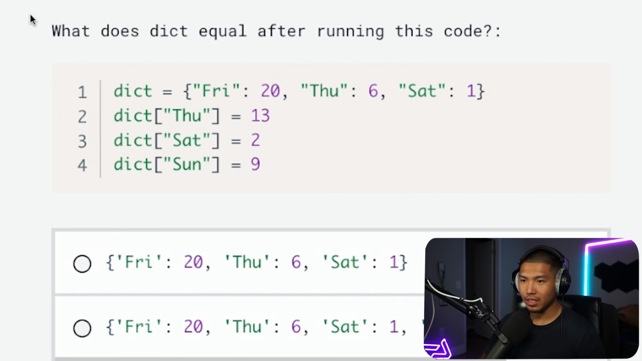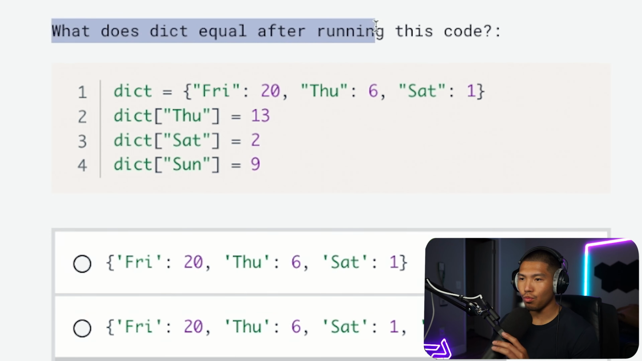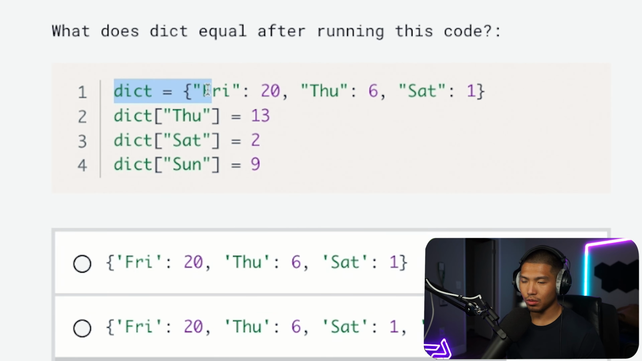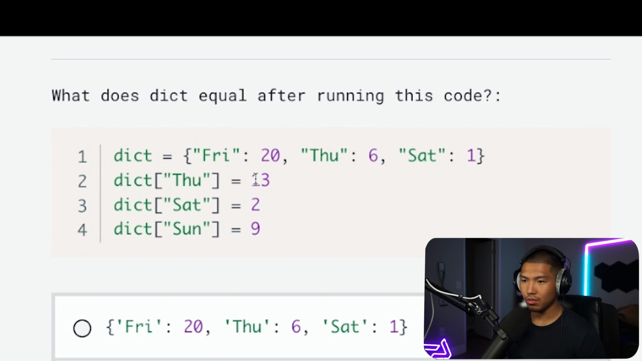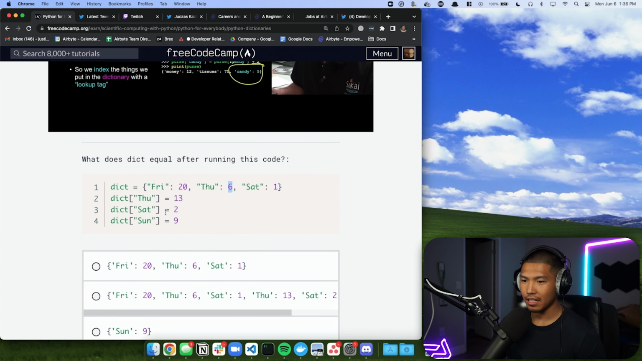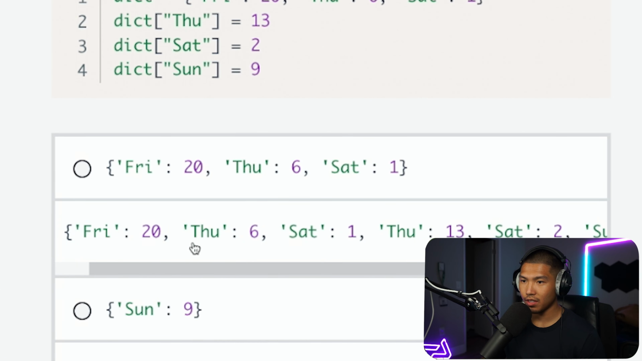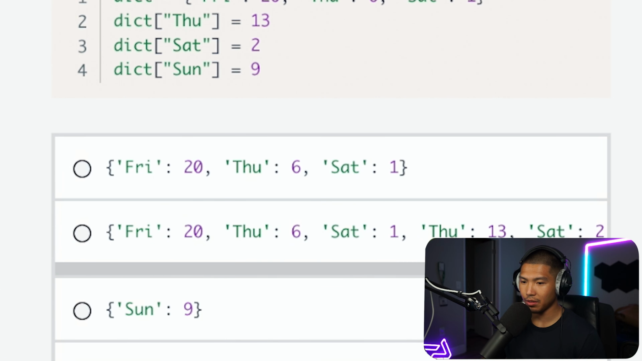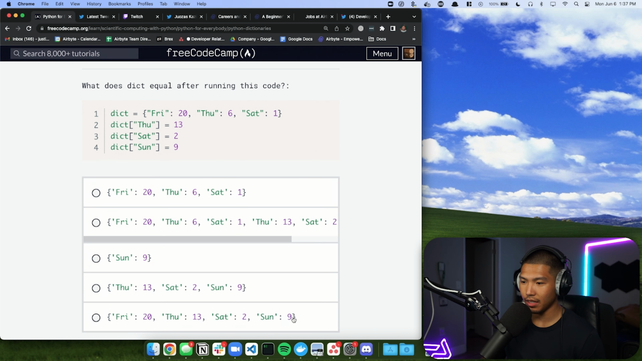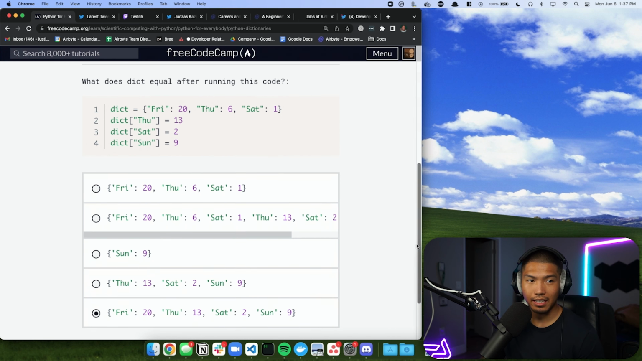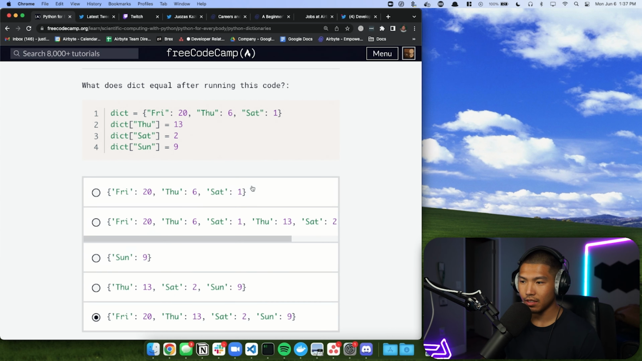Okay, so this is Python Dictionaries. So let's see. What does dict equal after running this code? So dict equals fry 20, Thursday 6, sat 1. Then dict Thursday equals 13, sat 2, and then sun 9. So we have Friday, Thursday's changed to 13, so this is out. Saturday is changed to 2, Sunday is 9. I think it's going to be D, because the rest of these don't match.